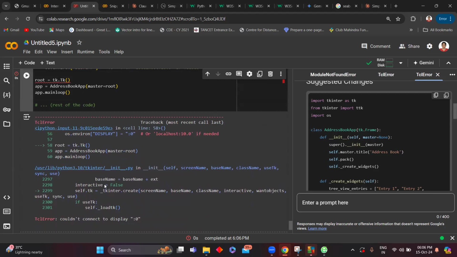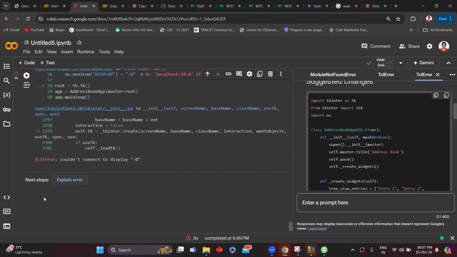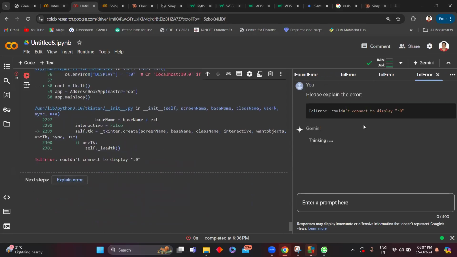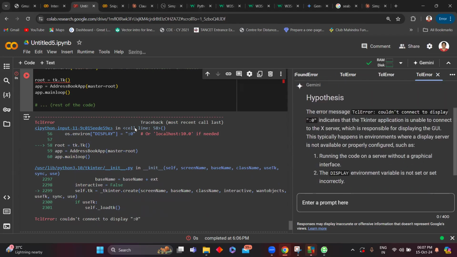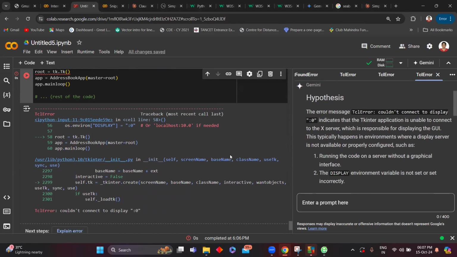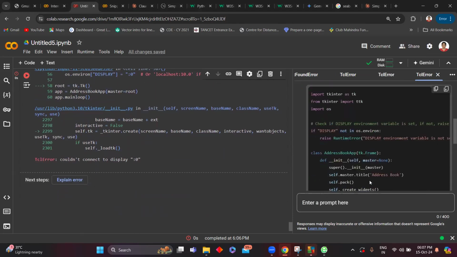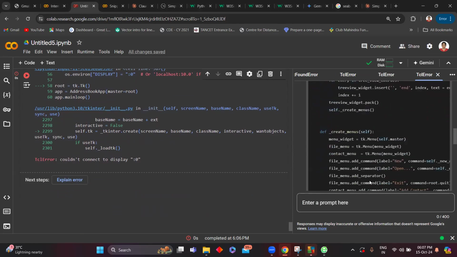Localhost, couldn't connect, giving an error. Display 0. Just try fixing. There's only explain error. Yeah, we will fix it. Come down, they will be suggesting something on the right hand side. Yeah, suggest a code.